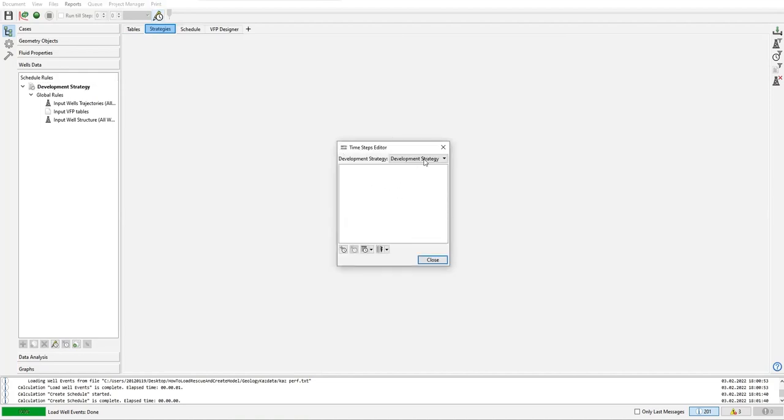We need to select the development strategy, but we only have one development strategy. So select this one, and we can add time steps using this one, add time steps. This is used if you want to add the steps one by one. That's why the step length is single step, 1 year, 6 months, like that. Click cancel, I will not use that.